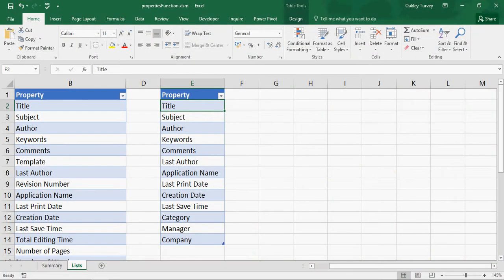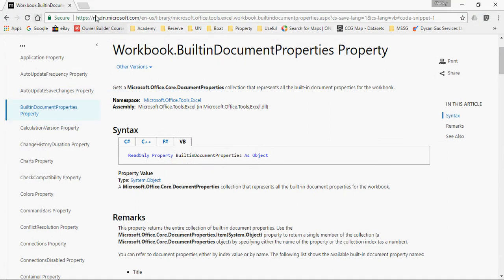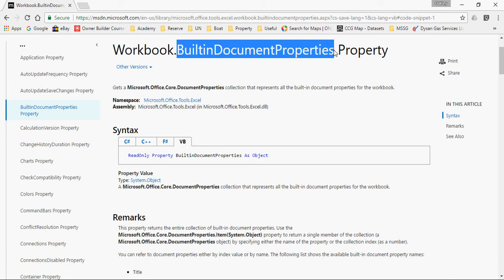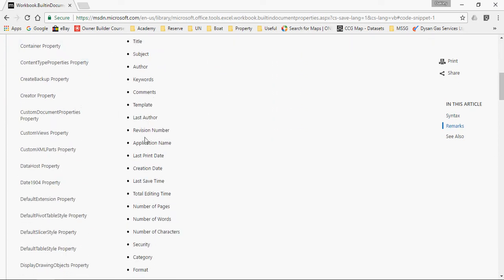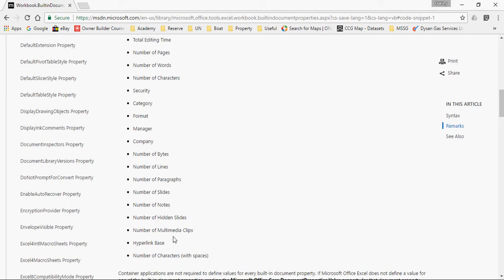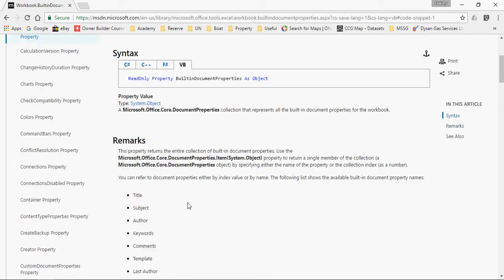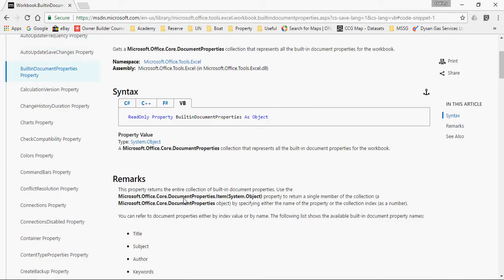So here what I've done is, from the Microsoft website, I've had a look and there is the VBA function that I want to use. This is a function showing me the properties for that specific workbook, and here is a list of all the possible properties. Now you'll notice that some of these might not be relevant. Number of slides, number of hidden slides, not necessarily relevant to Excel, and the reason is because they are Microsoft Office core document properties.